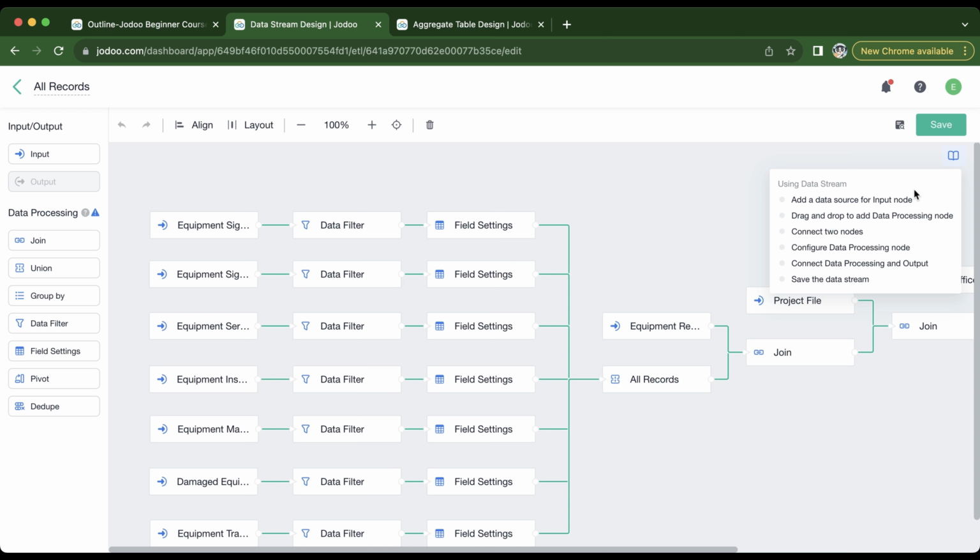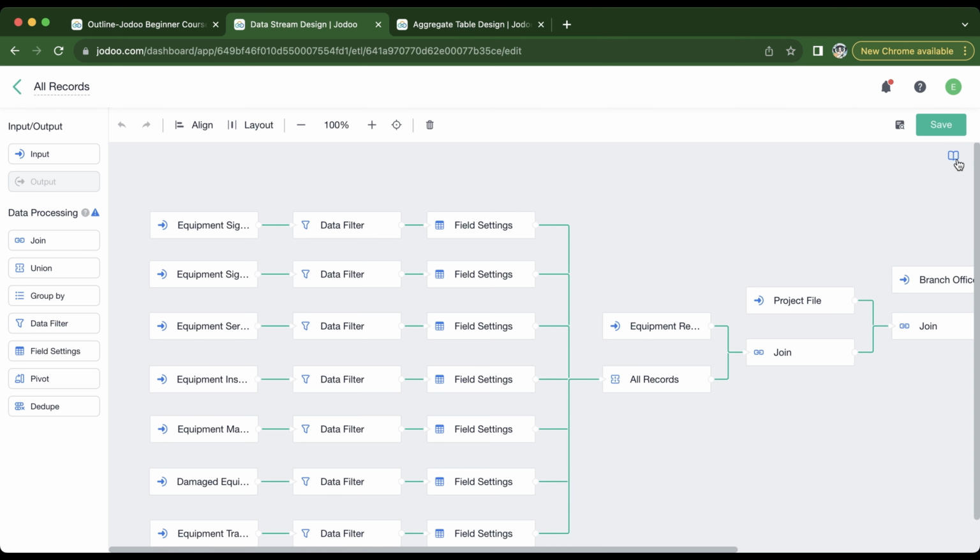Each data stream follows a step-by-step process. We begin by preparing records, inputting and tidying them up, then organizing them. We can click the book to view or hide the guidance. In our case, we need to combine the records from each process with the equipment details, project, and company information to generate the summary report.